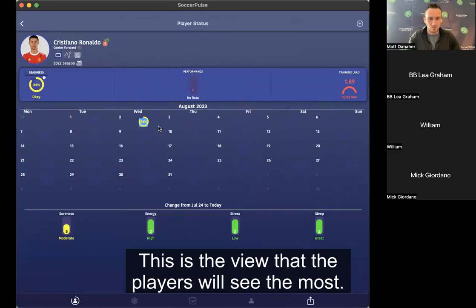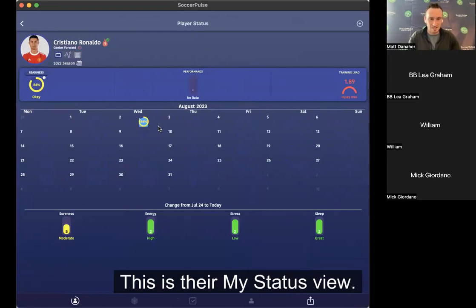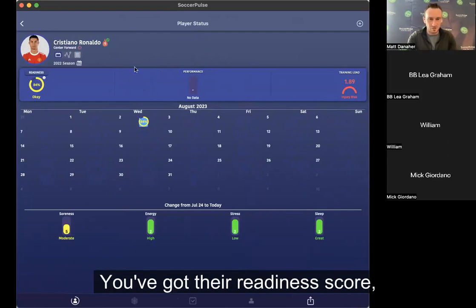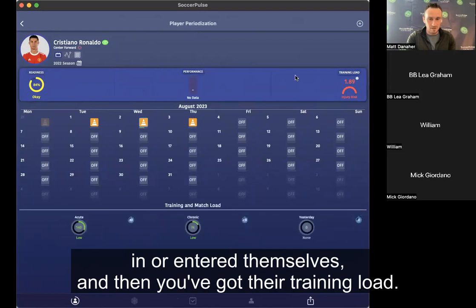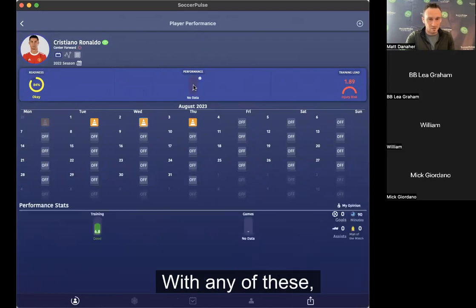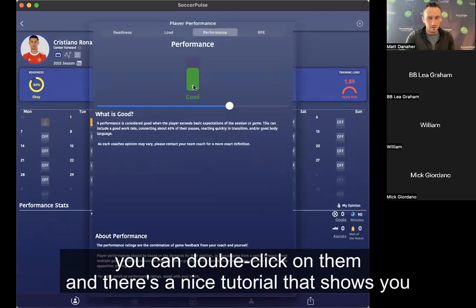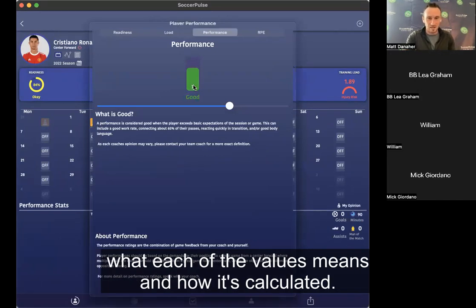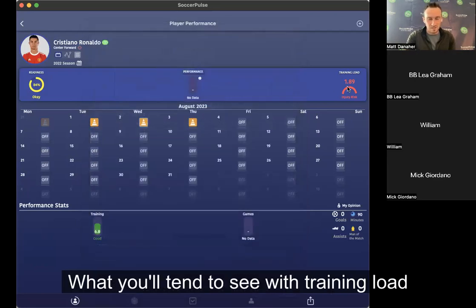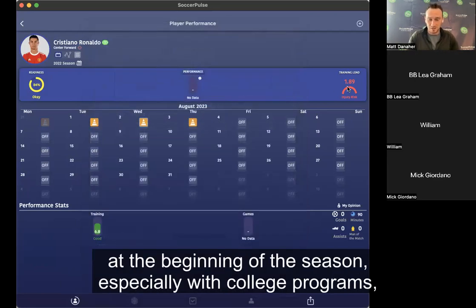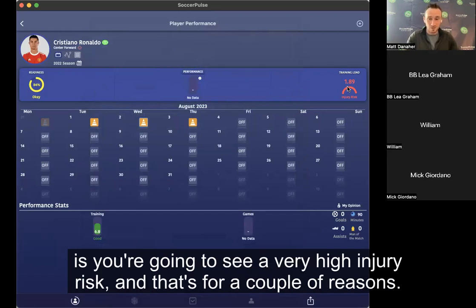This is the view that the players will see the most. So this is their my status view. You've got their readiness score, you've got any performance events that they've either participated in or entered themselves, and then you've got their training load. With any of these, you can double click on them, and there's a nice tutorial that shows you what each of the values means and how it's calculated. So it's the same for readiness, same for training load. What you'll tend to see with training load at the beginning of the season, especially with college programs, is you're going to see a very high injury risk.